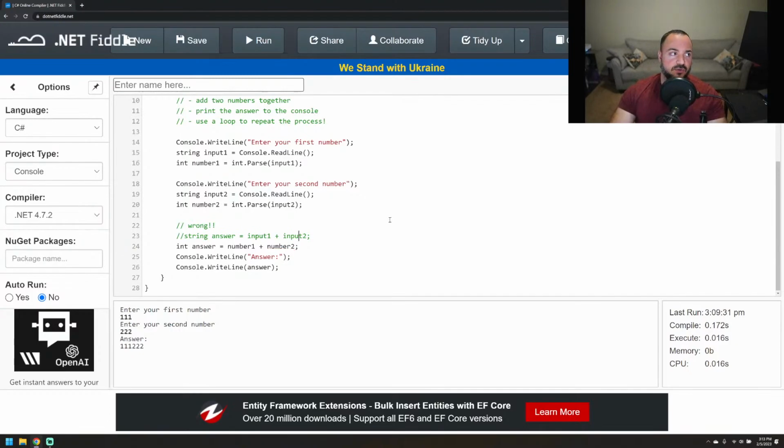Okay, so let's go ahead and see how this behaves instead. Before I run this, recall that we had 111 followed by 222, which is not what we wanted. It actually stuck both of those strings together. Not good for a calculator. We need these numbers to actually add. Okay, so how do we do that?